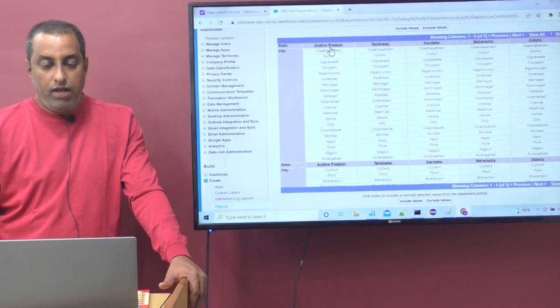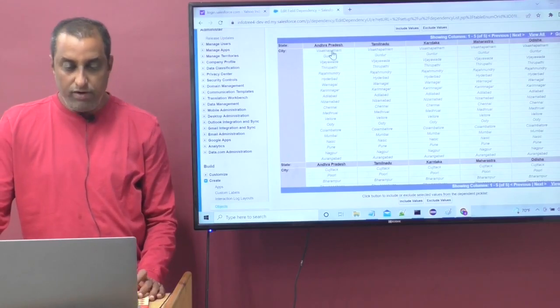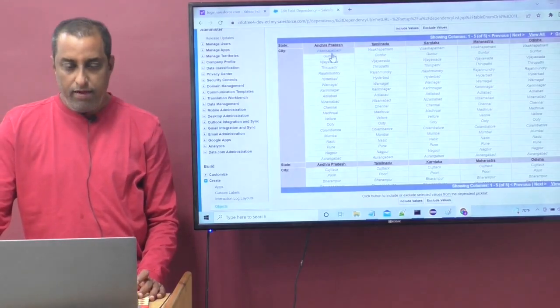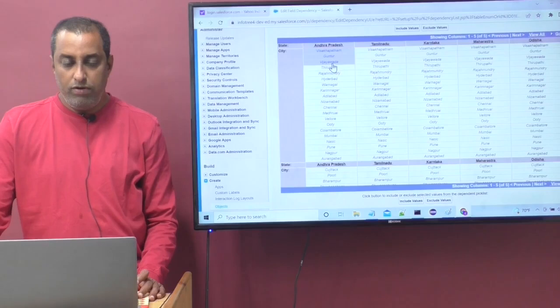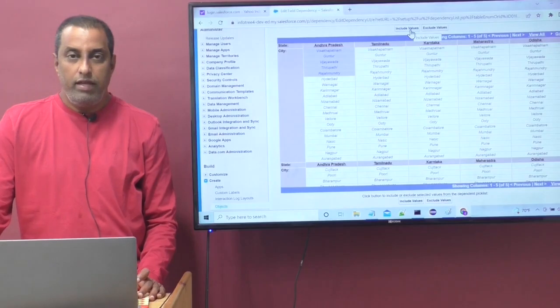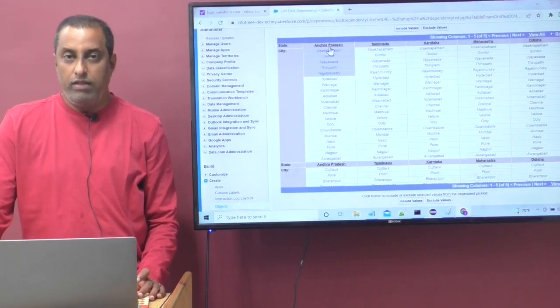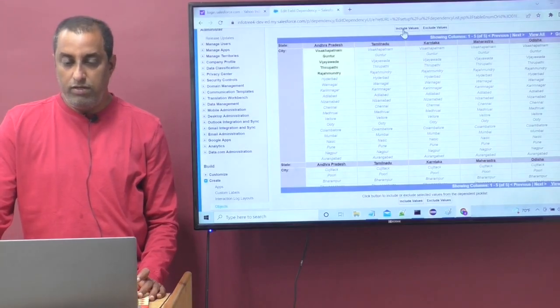Now, coming to Andhra Pradesh. What are the cities that belong to Andhra Pradesh? Vijayawada, Guntur, Visakhapatnam, Tirupati and Rajahmundry. So these are the 5 cities that belong to Andhra Pradesh. Here what is the button? Include values. It means these values are included in Andhra Pradesh state. So those values are highlighted here.